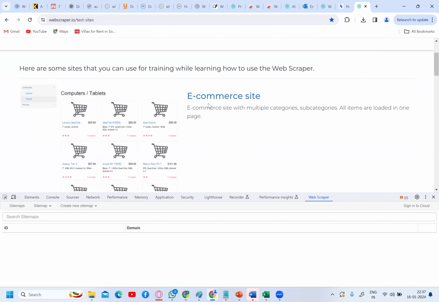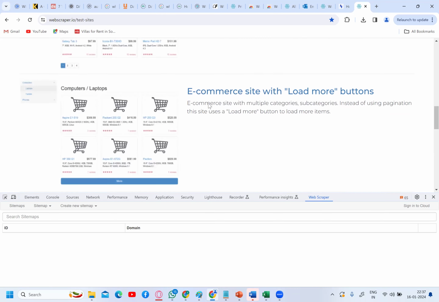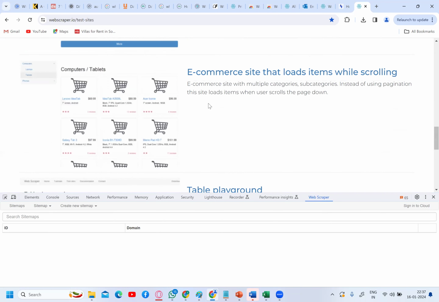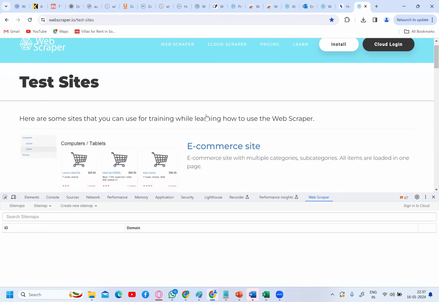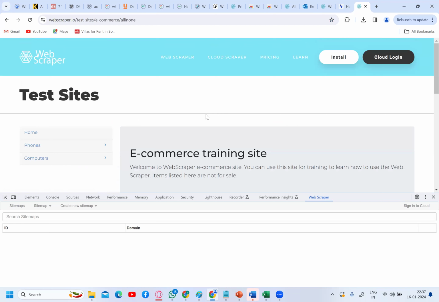We have n number of sites you can test. These are all dummy, just for practice purposes, to show how you can use this web scraper tool to scrape different kinds of websites like an e-commerce website. They have table playground and a number of things, but we can use this e-commerce website because I'm going to give Amazon as an assignment for you. So this is the best example. Just click on the e-commerce website.